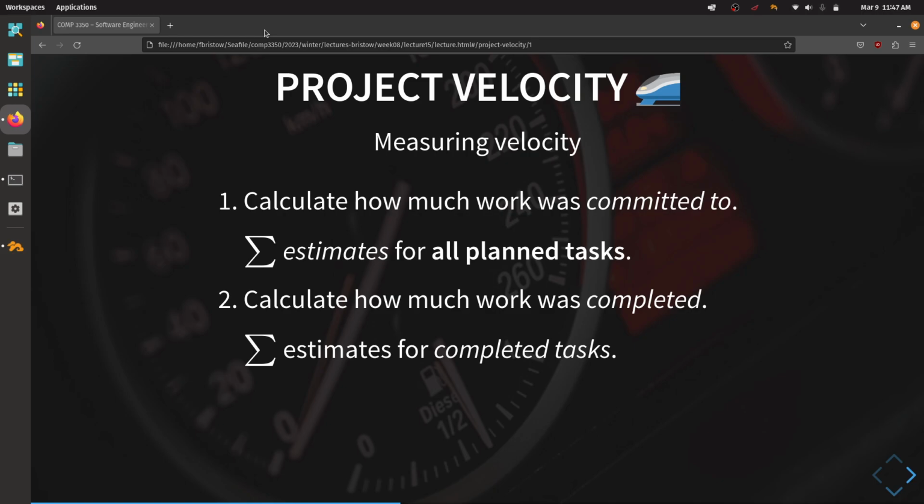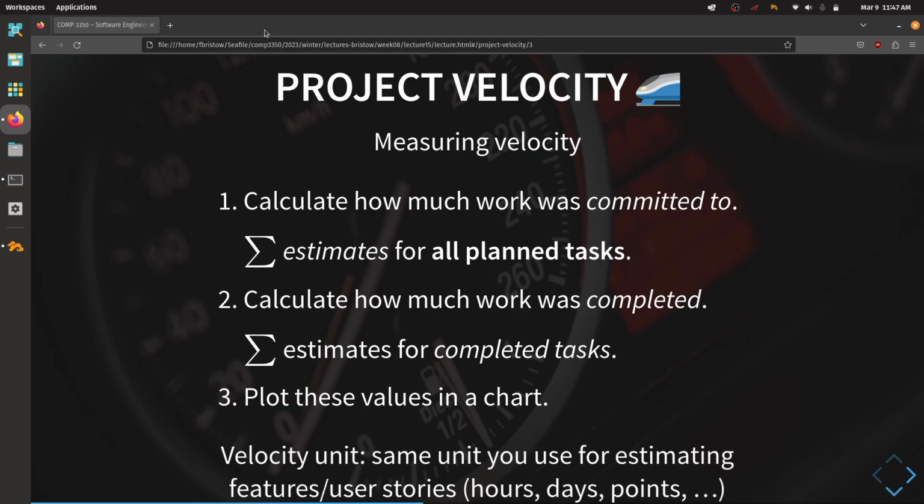Once you've got these two numbers, you plot these values in a chart. You whip out Excel and you put them in a chart. And the units that you're using for each of these things, these estimates, are the same unit that you're using for estimating whatever it is that you're estimating. So user stories or dev tasks or whatever. If you're using hours to estimate your user stories, your project velocity would be measured in hours. If you're using story points to measure estimates for your user stories, you would use story points to have a project velocity.